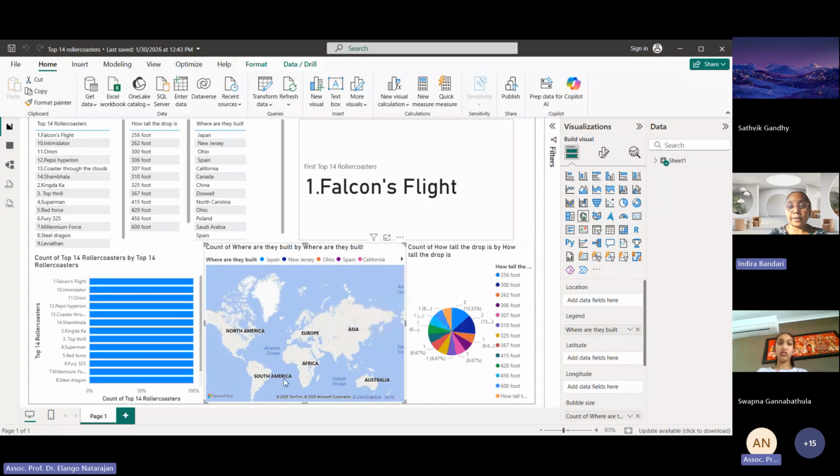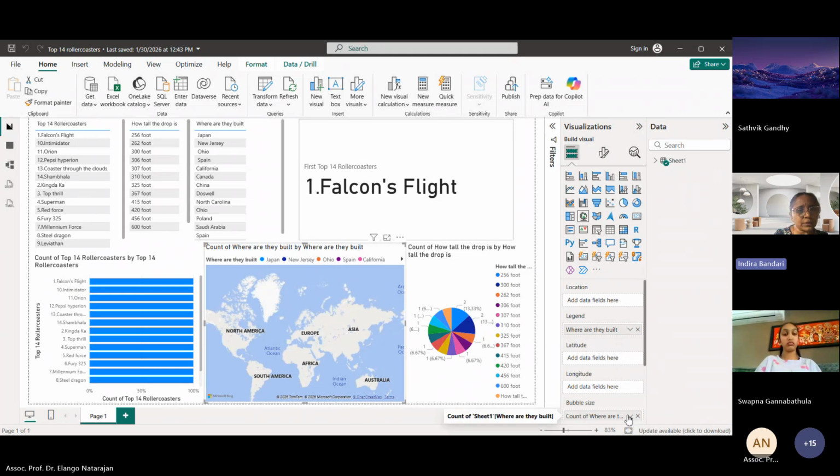And then you can do it like that, because I don't think your countries are being recognized. So in order for you to recognize that, I'll show you a trick. And count of top 14 roller coasters.